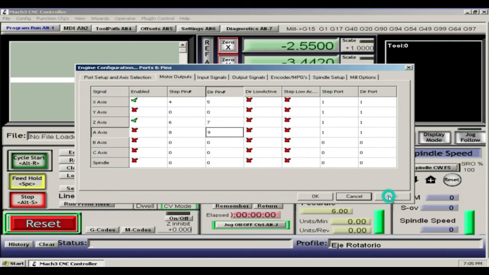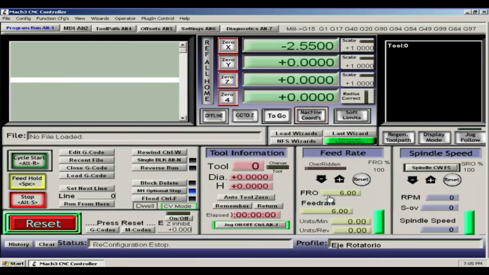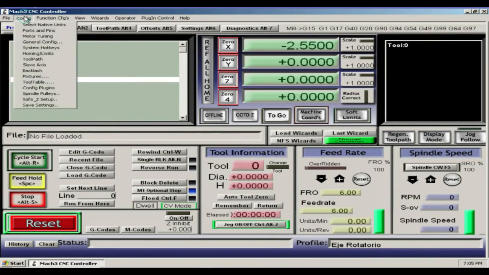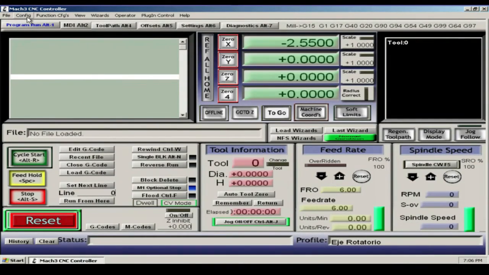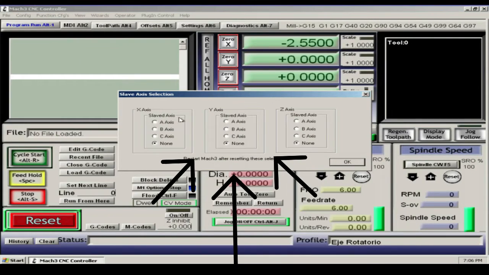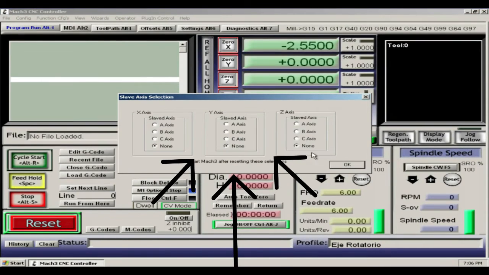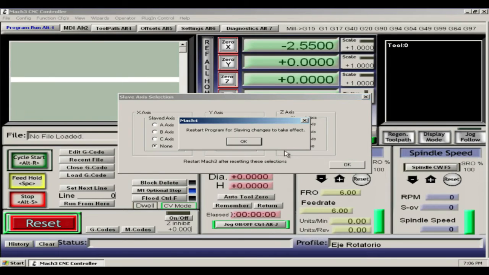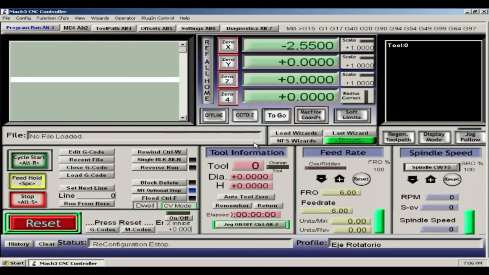We apply the changes, push the reset button, and then go to configurations and we save the changes. Then we go to configuration again and we need to make sure that the slave axis is not selected. When we make this change, we get an indication from Mach3 telling us to restart the program to make the changes effective. But we will do that a little later.